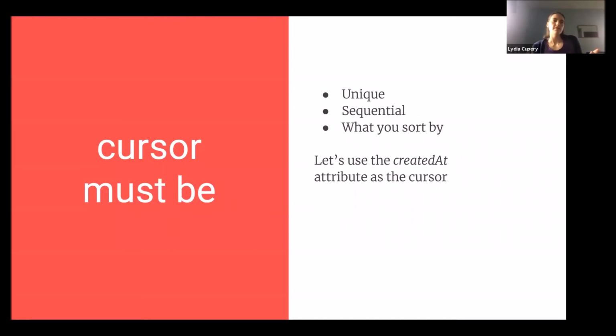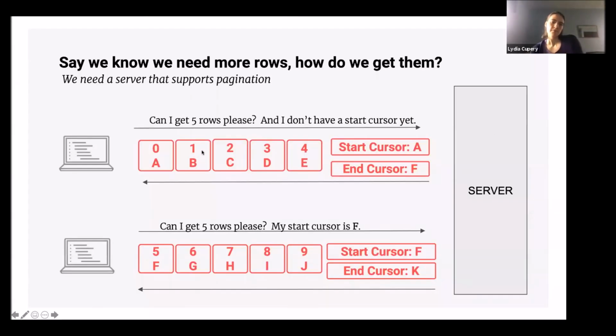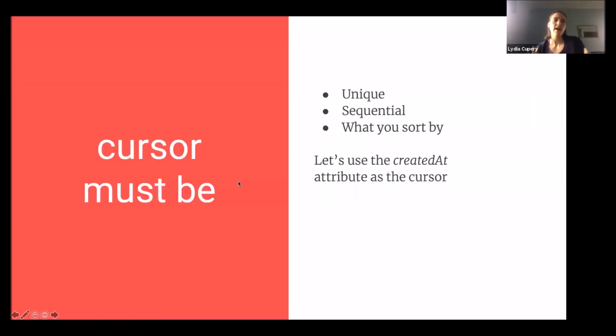So for the rest of this talk, I'm just going to assume that we're going with cursor-based pagination. And if you are using cursor-based pagination, you have to have a cursor, which is a unique identifier for your record. So in this example, our cursor for 1 was B, our cursor for 2 was C. So you have to somehow be able to come up with a unique identifier for the row that you're returning. And your cursor must be sequential, and it must be something that you're willing to sort by.